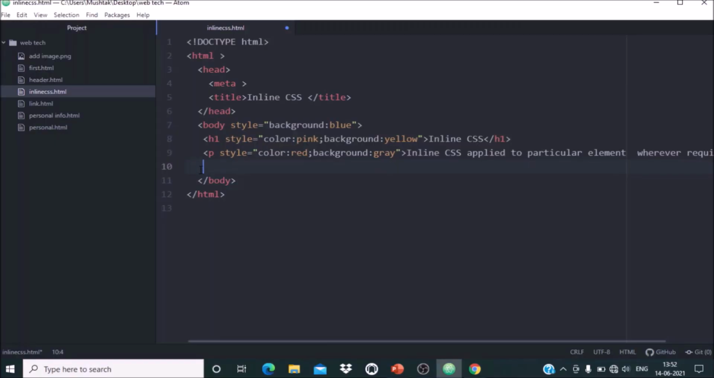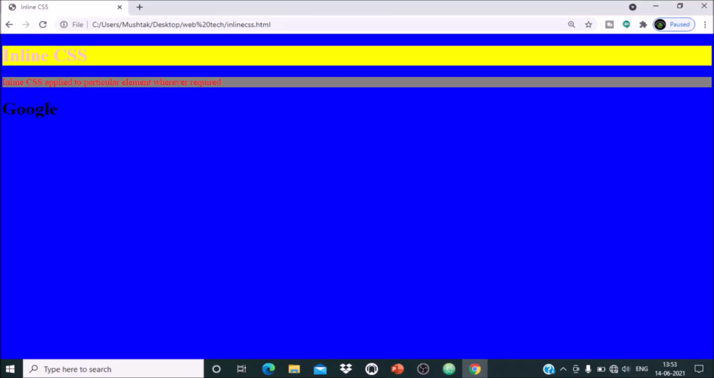Now suppose I have one more h1, meaning heading. I will write here Google, for example, and Control S, and if I refresh it, now here you can see the Google. Even though I have applied the style to the h1 tag, it is applicable to the first h1 tag only. It is not applicable to the second. Means in case of inline, you are selecting a single element and you are applying the style. So that is nothing but inline CSS.